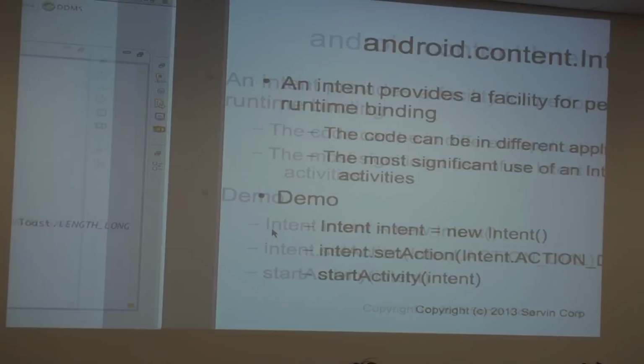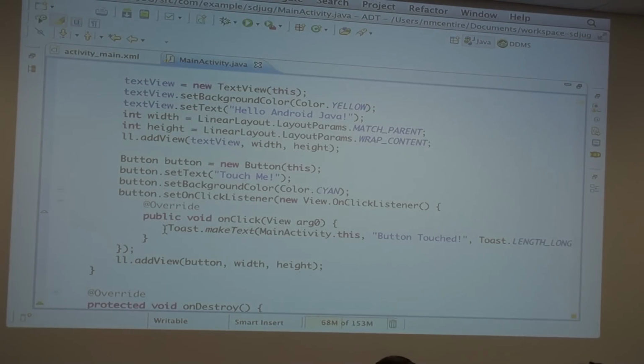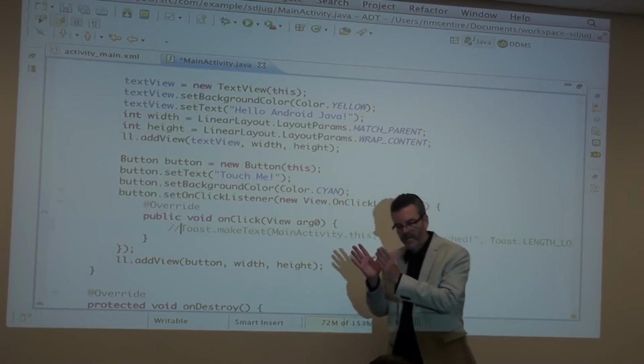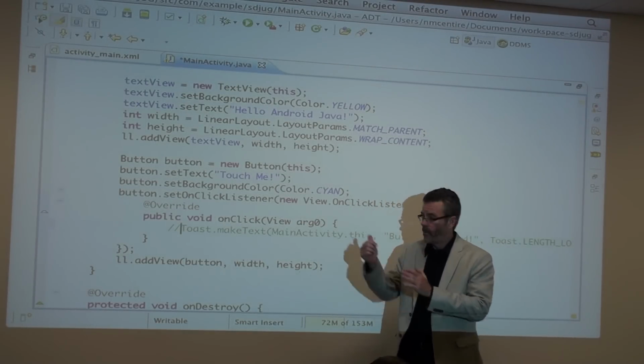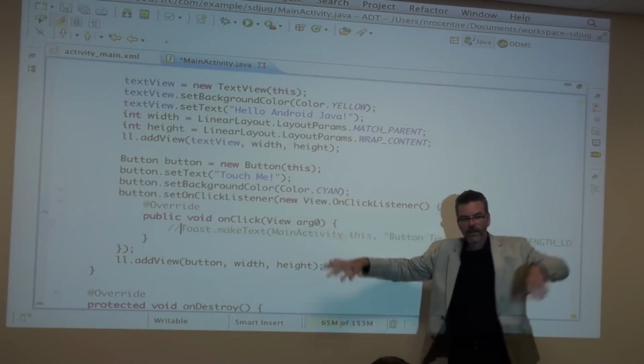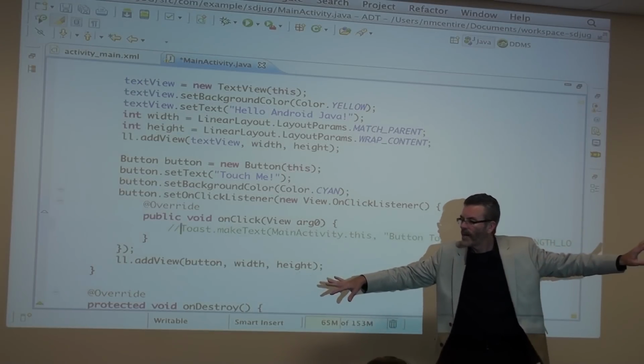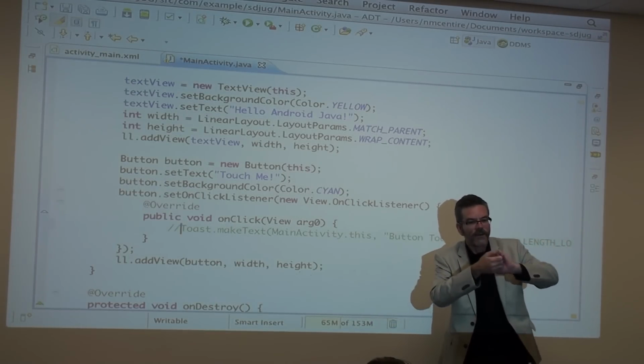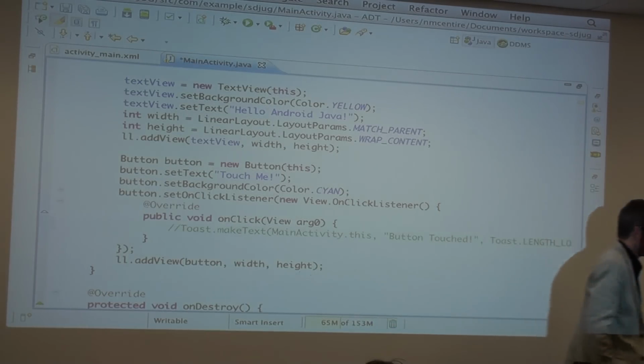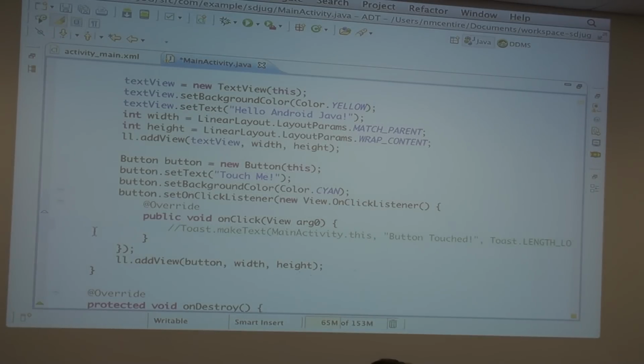In fact, let me demonstrate. Suppose we're writing this code, and when I touch the button, what I want to do is display the phone dialer. Well, I've written my code here. The phone dialer was written by somebody else. At runtime, how can I connect them together? The answer is by using an intent.